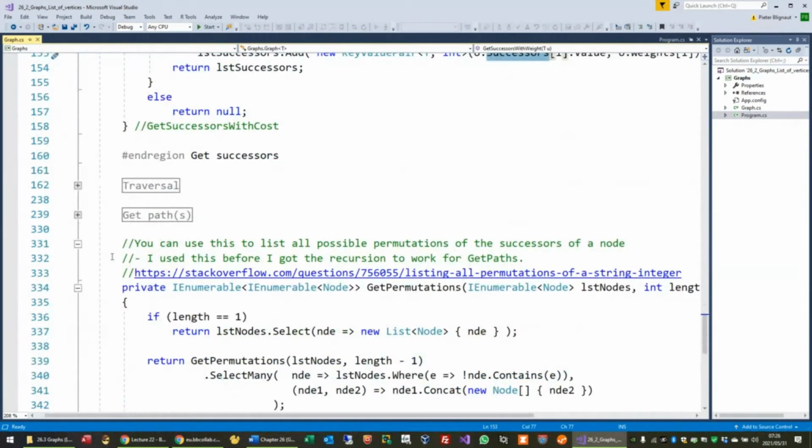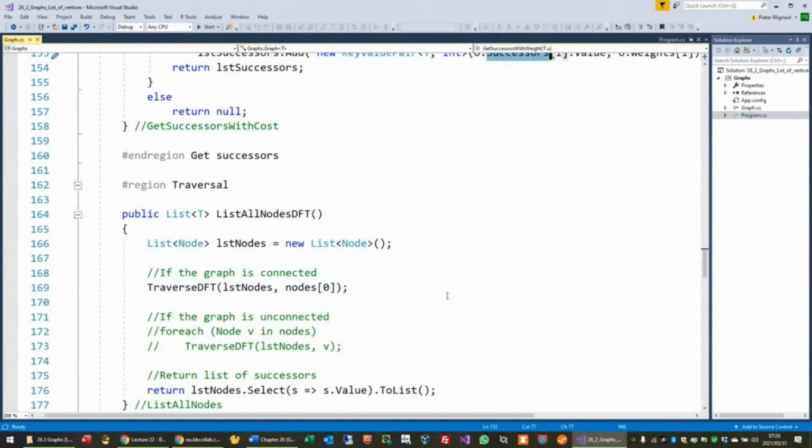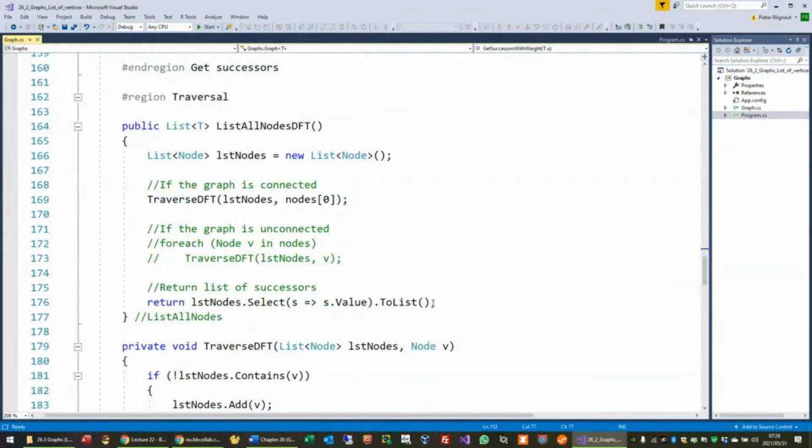Now, important, we need to be able to traverse a graph. And we said before that traversal means visiting every node. When visiting every node, I must make sure that I do not visit a node more than once, and I must also make sure that I do not miss a node. So we must visit every node once only. There are several possibilities of traversing. Again, breadth first and depth first, in order, post order, etc.